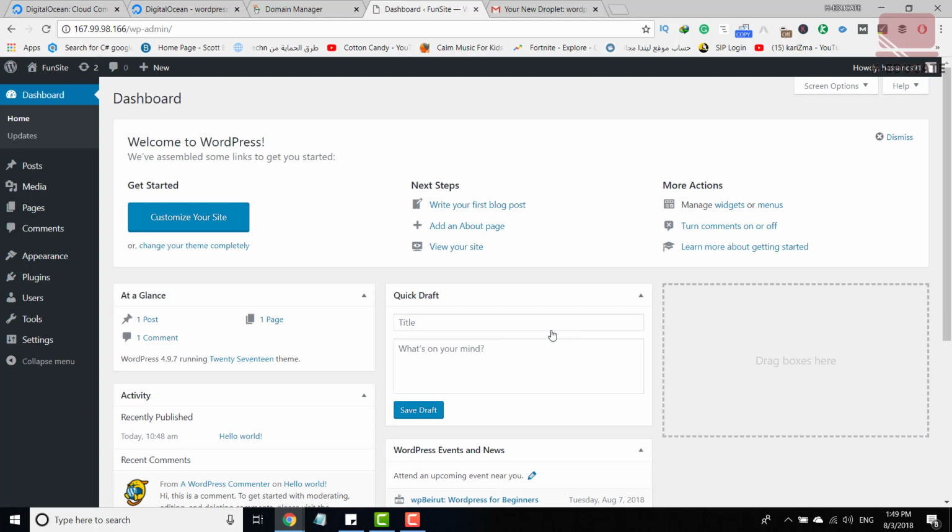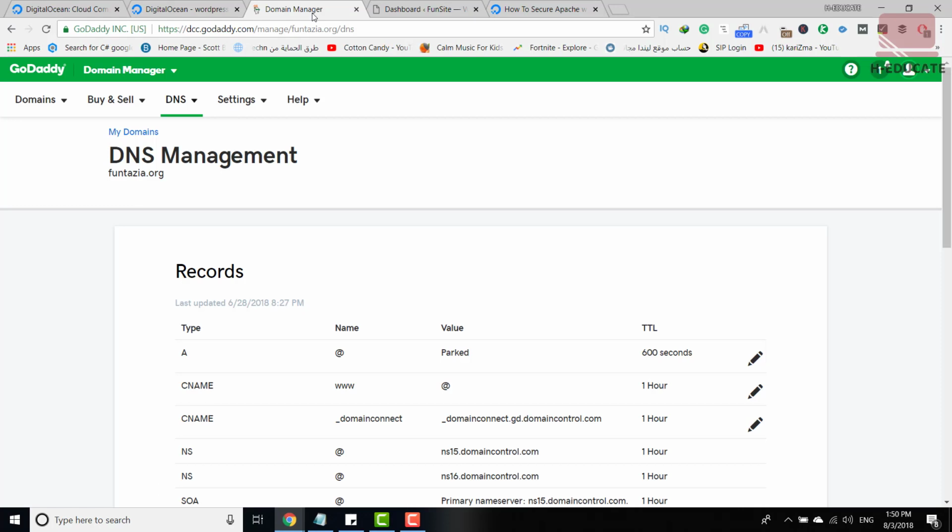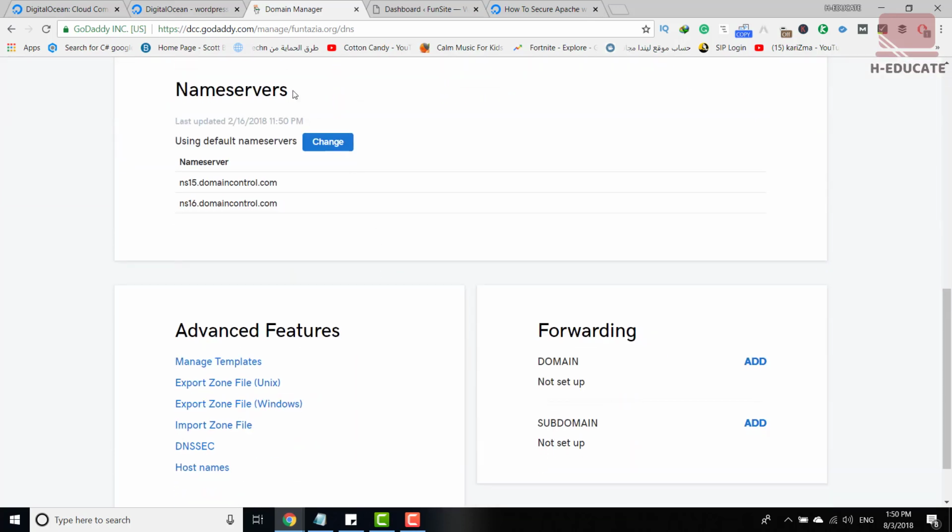Now the second thing I want to do is to assign a domain and apply an SSL certificate to secure the website with SSL and HTTPS protocol. So let's do this. Okay, the first thing I will do is to open my domain manager. I hosted a domain on GoDaddy. This is my domain, fantasia.org. I will use it just for testing my website. The first thing I will do is to open the name servers section here and change the name servers.